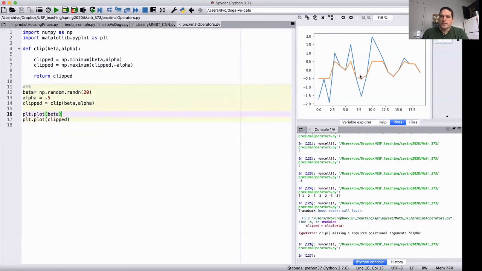Okay, so in blue, we see the original array of numbers, and in orange, we see the clipped version. So we can see, looking at this, values of beta that were larger than 0.5 have been clipped down to 0.5, and values of beta that were less than negative 0.5 have been clipped up to negative 0.5. All of the clipped values shown in orange are in between minus 0.5 and 0.5. That's what the clip function does.